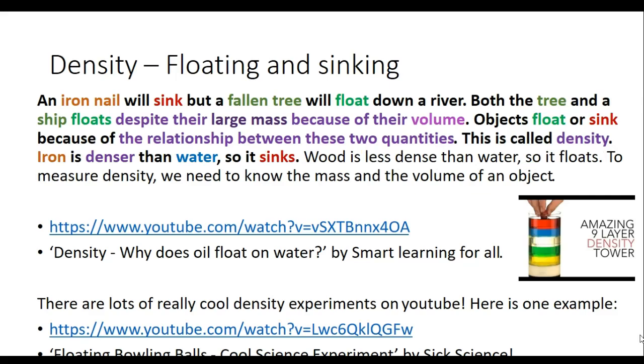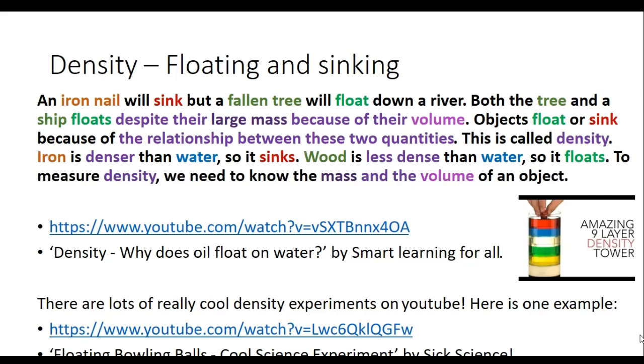Because the iron is denser than water, it sinks. Whereas because wood is less dense than water, it floats. So in order to measure density, because it is to do with the relationship between mass and volume, we need to know the mass and the volume of an object in order to measure its density.